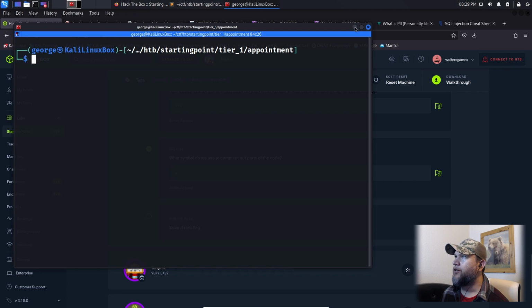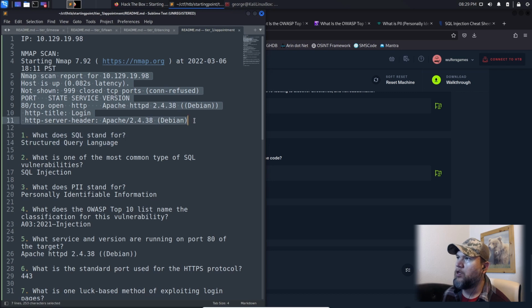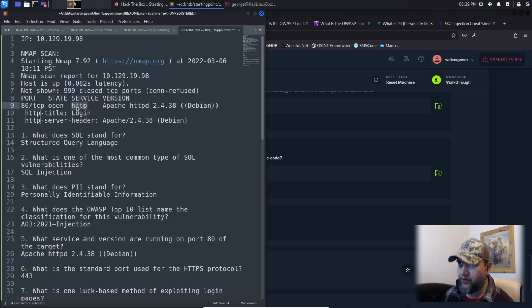First, we want to go back. What do we know? We know that this is a server, a website. It's HTTP port 80, and this is what it's running. So we can access this through our browser. It's a login page, and that's all we know.